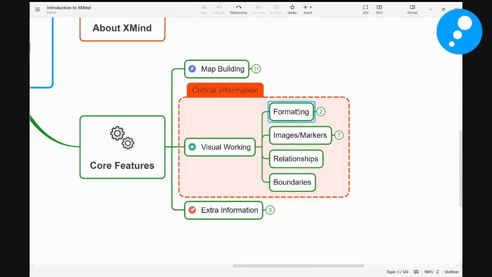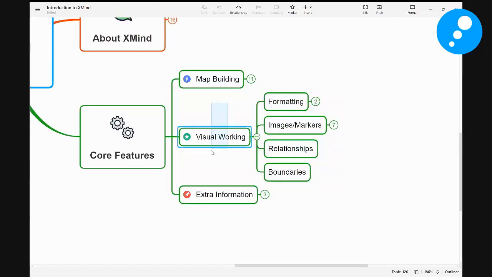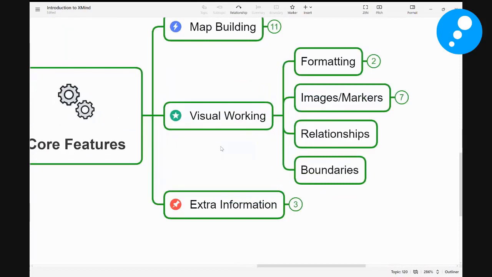So formatting individual topics and branches using images and markers in the software. And then if you want to go that extra step, relationship lines and boundaries is the way you can really make your information and your ideas nice and visual in the Xmind software. And really this is very basic core functionality that Xmind does really very well.